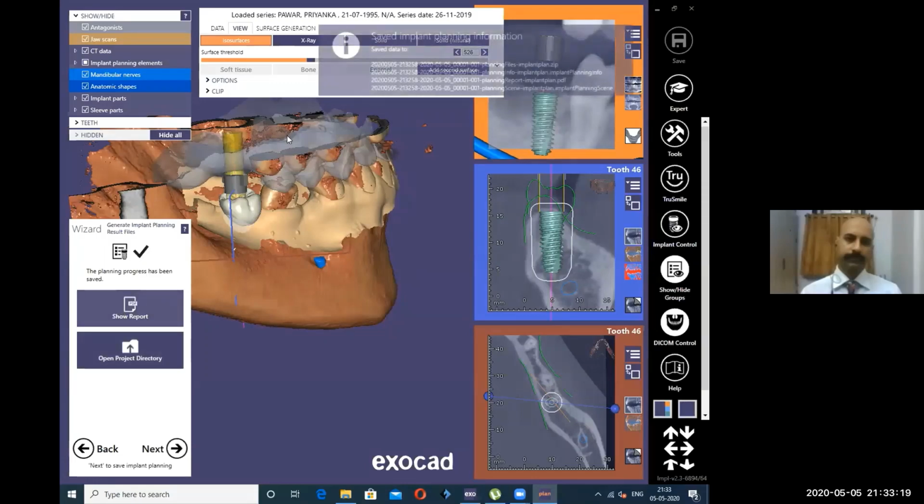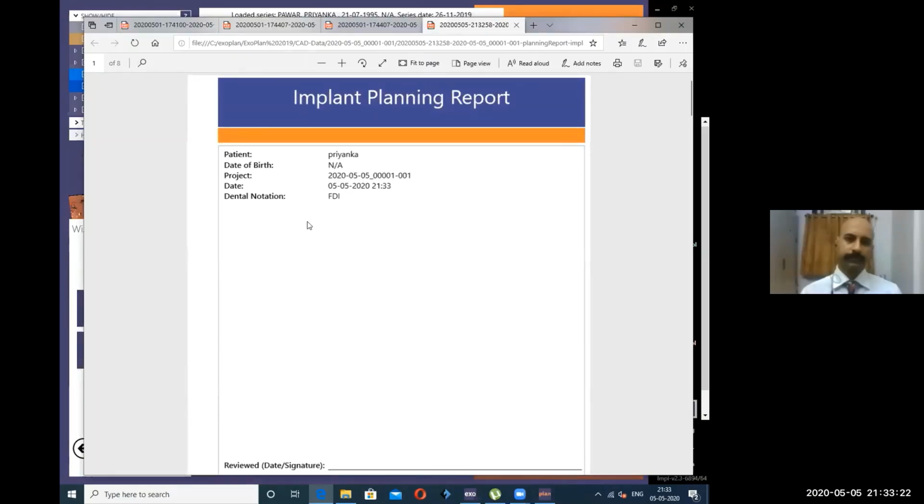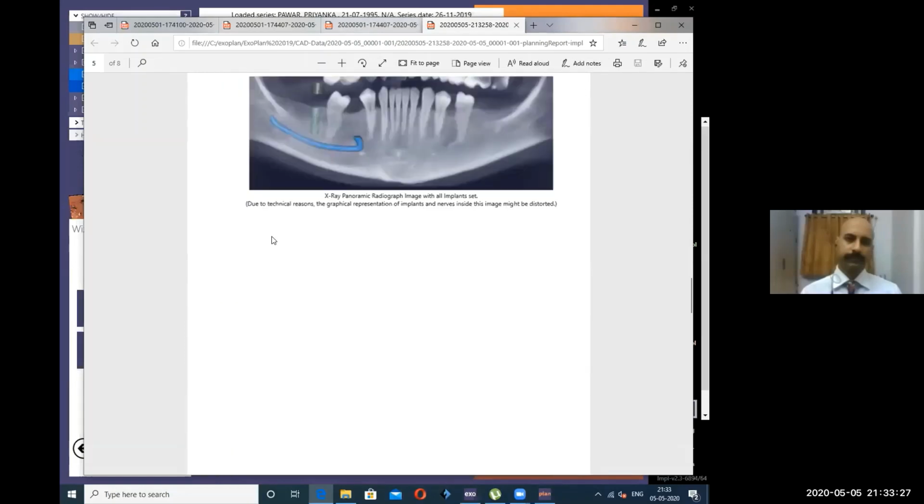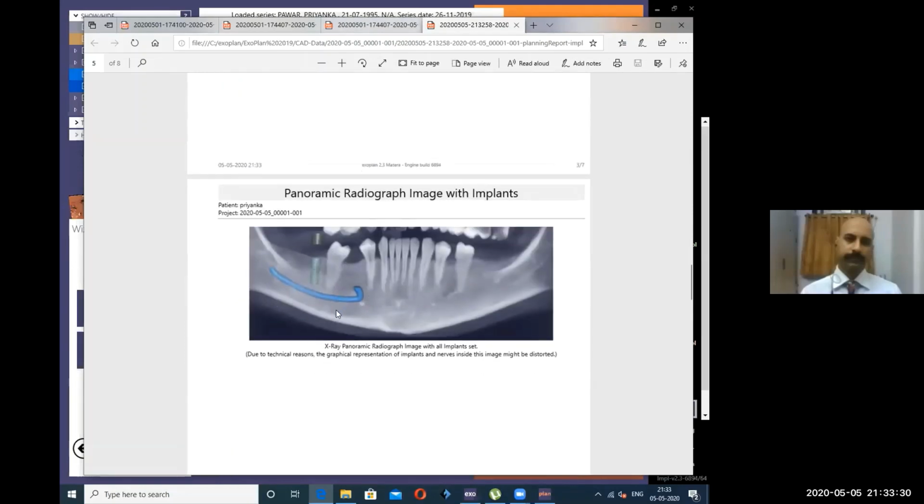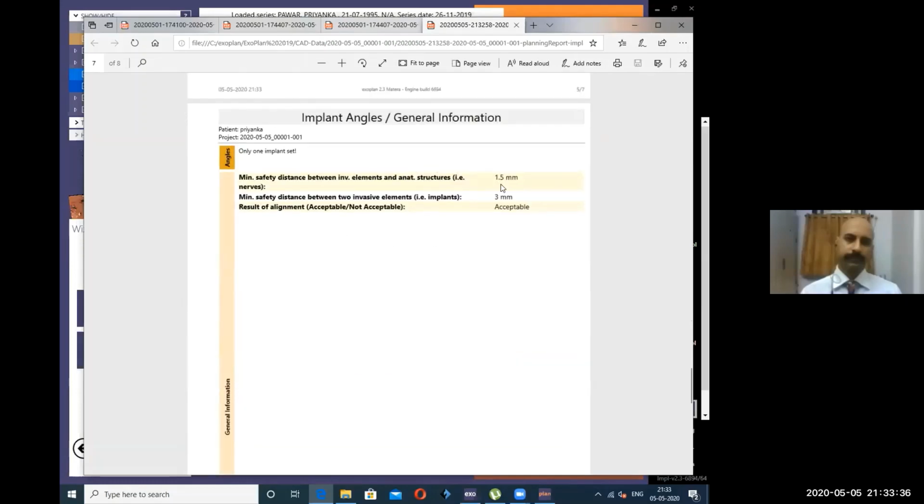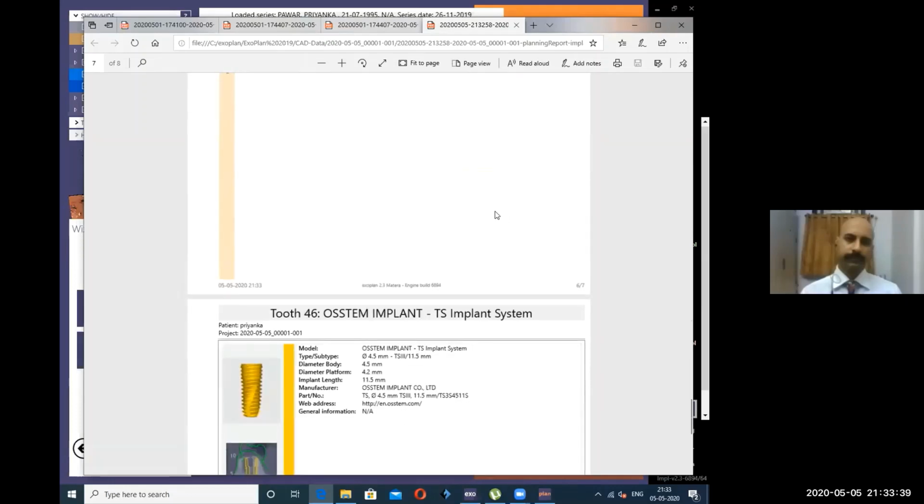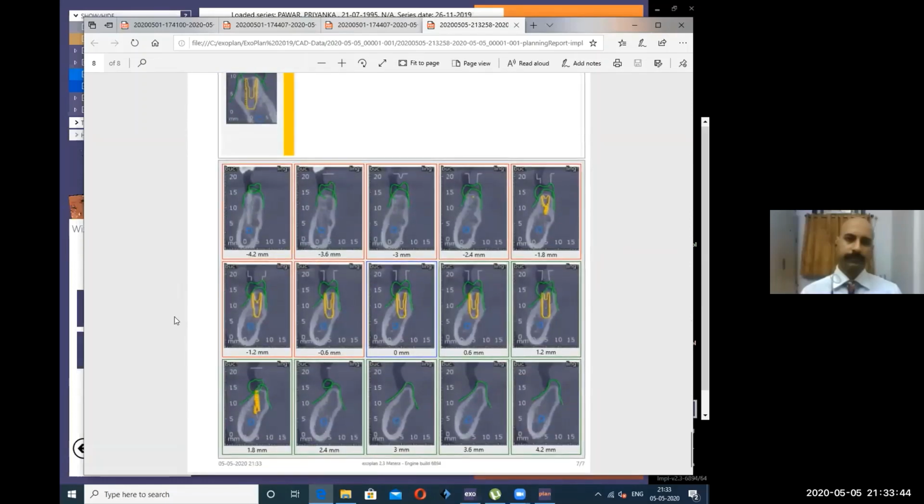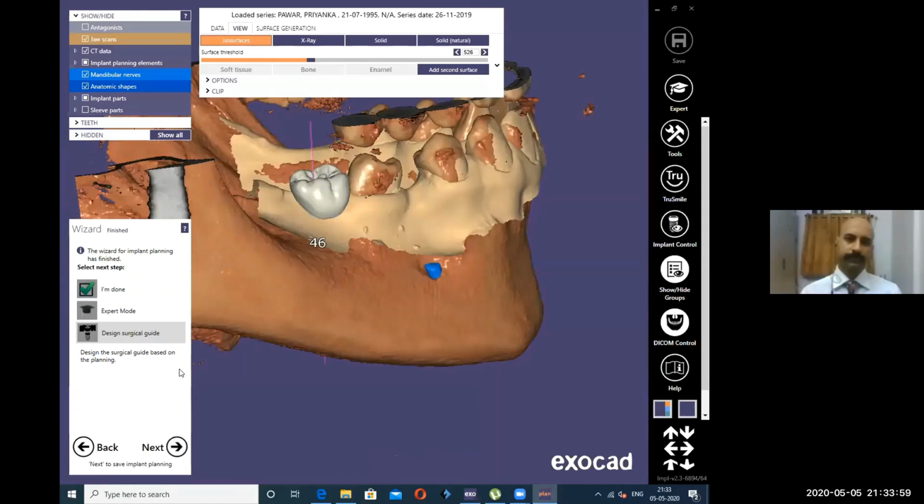So you'll get the report like this. The patient's name is Priyanka, and these are all the details. This is the OPG. This is the planned implant position. This is the nerve position. This is the implant information. This is the angulation. If there are two implants, it gives the angulation to each other and all other details. This is the cross-sectional area, how it will look in each cross section. The operator has to approve this planning if he is not doing his own planning. After approving it, we'll proceed to the main step, which is guide manufacturing.